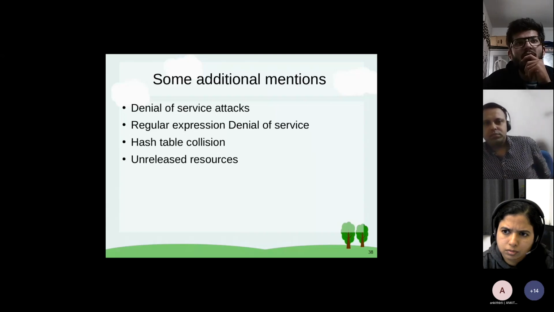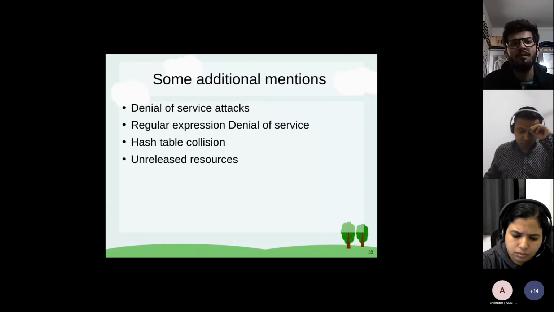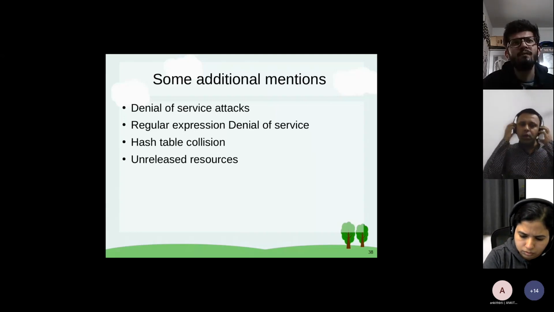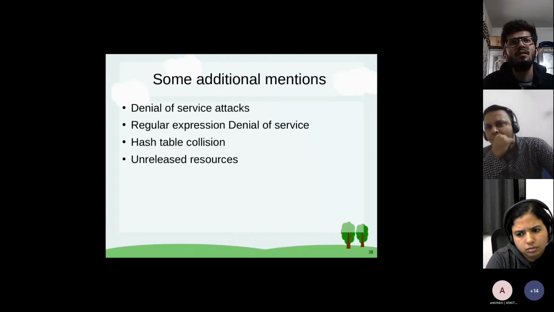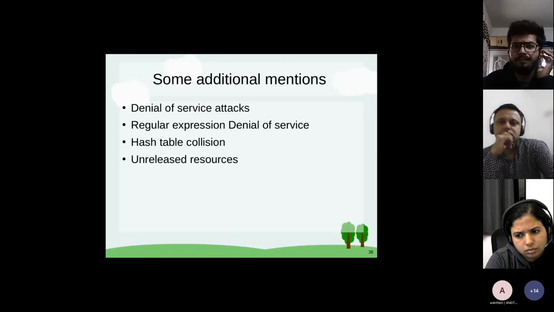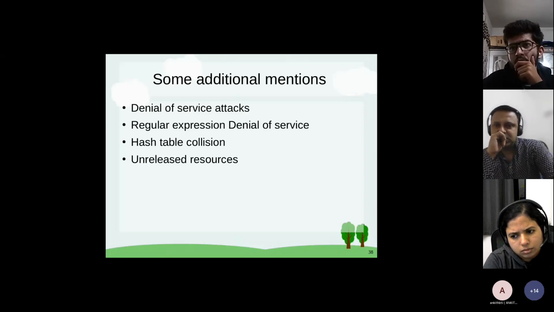Hash table collision is another example, because the hash functions used in hash tables aren't collision resistant, unlike cryptographic hashes. If the attacker knows the algorithm used by the program, it's relatively easy for them to find inputs that generate the same hash code, feed these to the system, and cause collisions more often, which could also lead to a denial of service attack. And always be careful of unreleased resources.